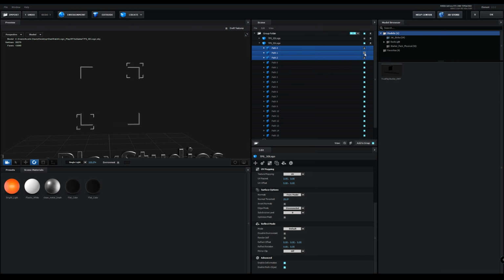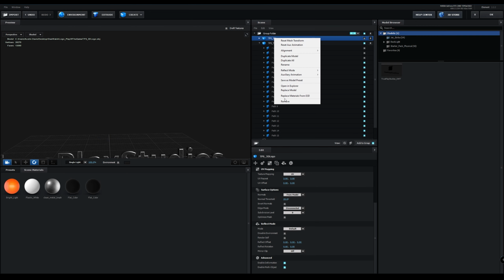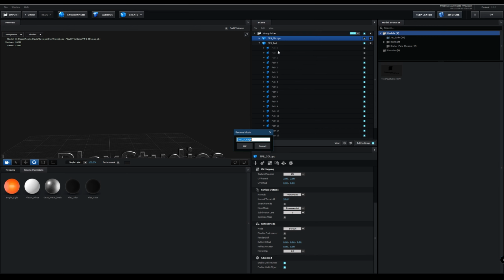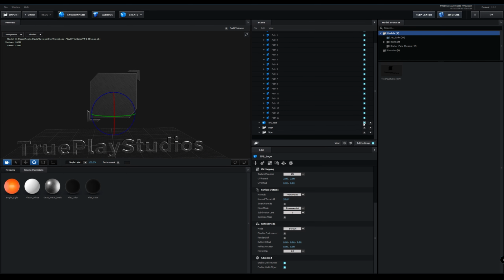So I'm going to turn this off, and I'm going to rename this title TruePlay Studios text. I think I named the other one text. Rename. Cool. And then I gotta turn off the rest of them on this one. So if I turn this one back on and turn this one off.